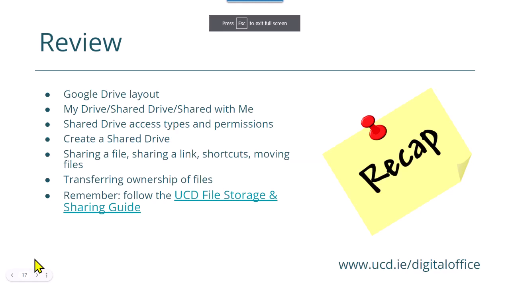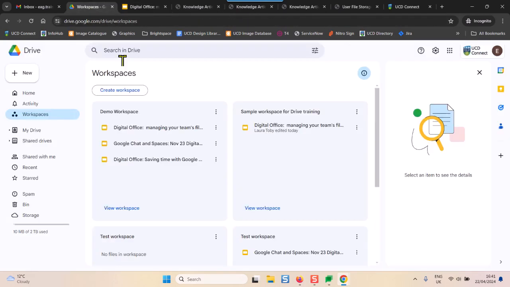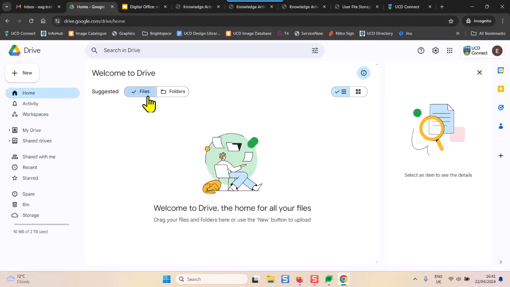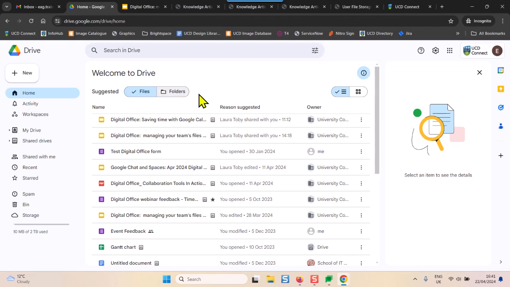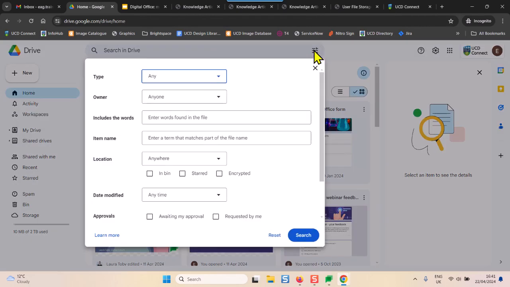So I'll go back to what we looked at today. We looked at the Google Drive layout. So we'll go back here to the home. We looked at files and folders. We discussed that you can view by files or by the icons, and that you can use the advanced search, and as I said, this might be particularly relevant if you are trying to identify files that you want to transfer ownership of.